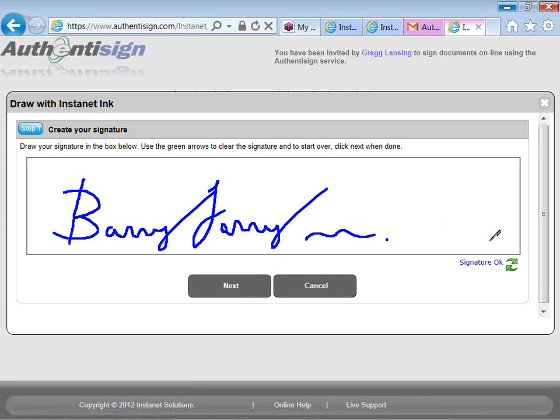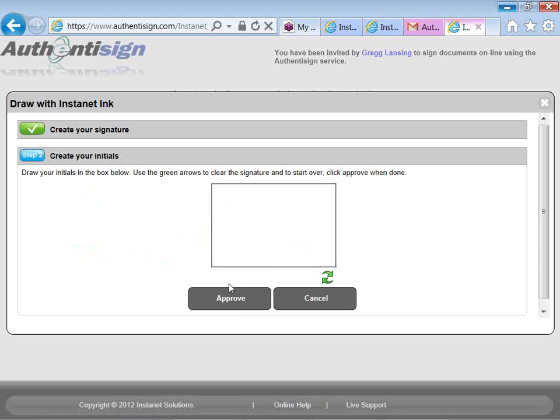If I don't like it, I refresh it. I click here, lower third, right-hand side, little recycle arrows will refresh that so I can re-sign it. Otherwise, I'm going to click Next because that looks pretty good. I'm going to click here on Next because now I need to add my initials.